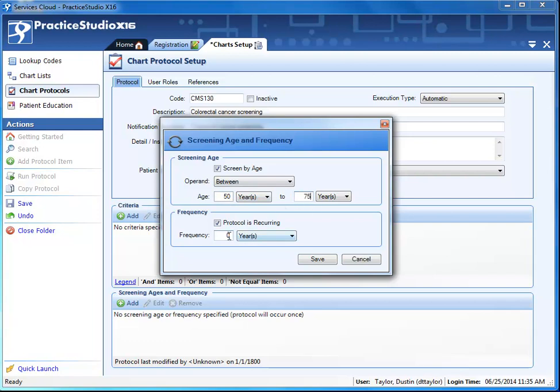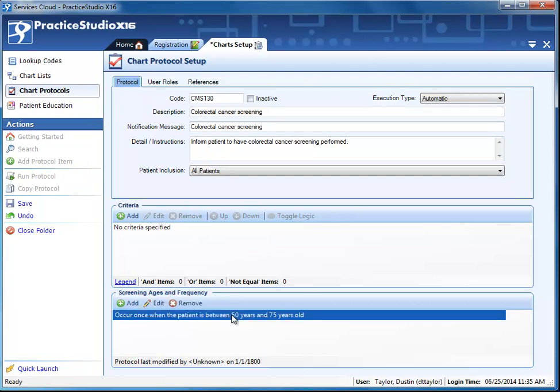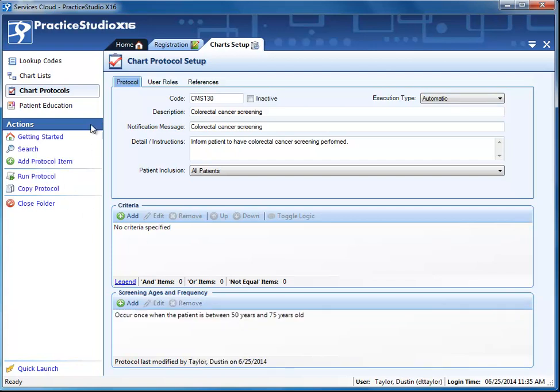If you wish to make the protocol recurring, so after you dismiss it the first time, it comes back up in a certain amount of years, days, weeks, months, etc., you can. I'm going to choose not to in this case and save it. So this is about as simple as you can have it on a chart protocol. It only measures on age. It's not recurring, only happens the one time, and that's it. So we're going to go ahead and hit save.